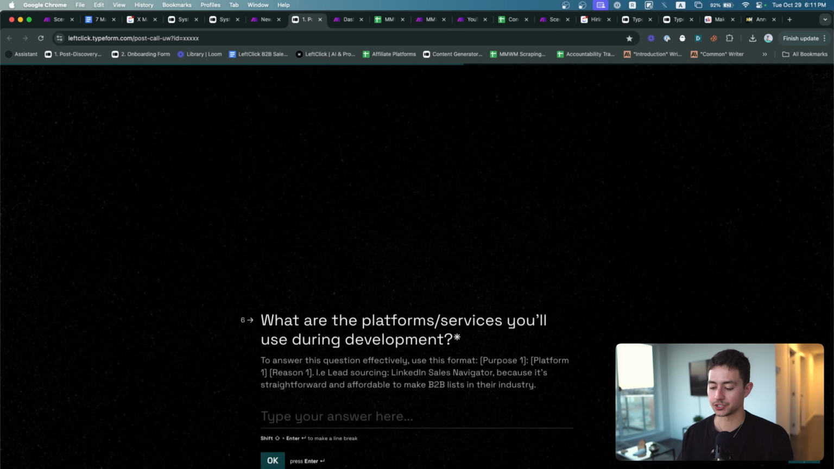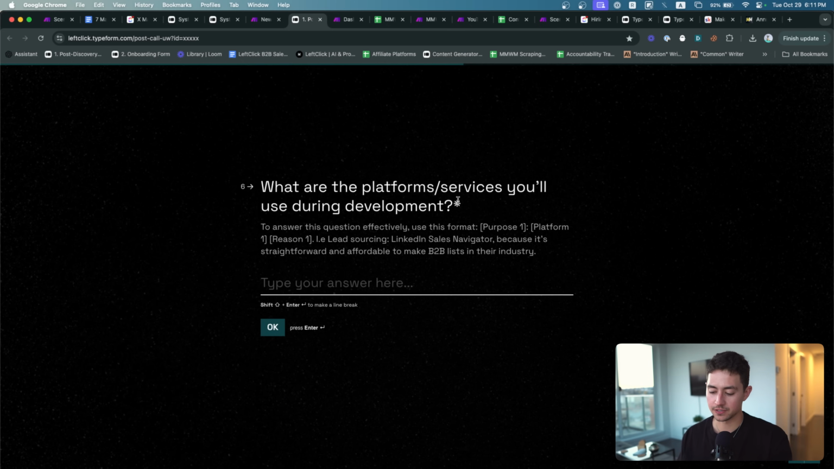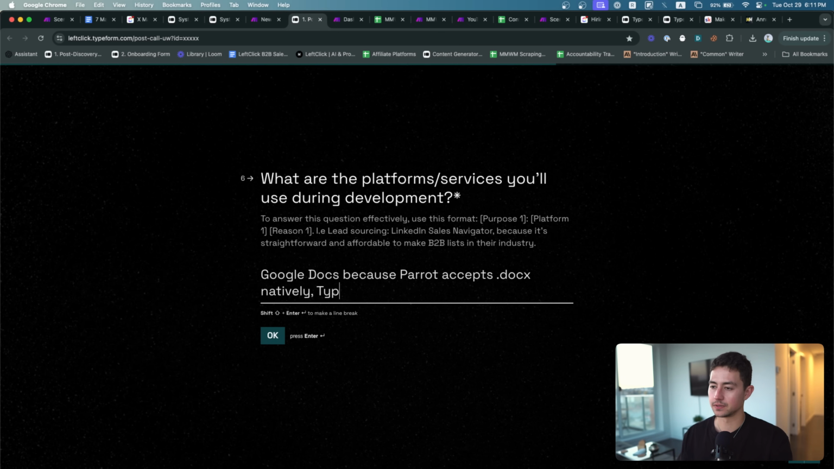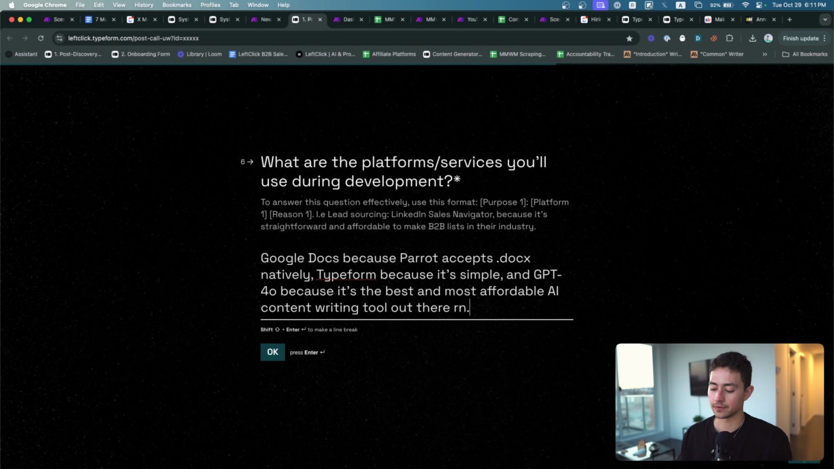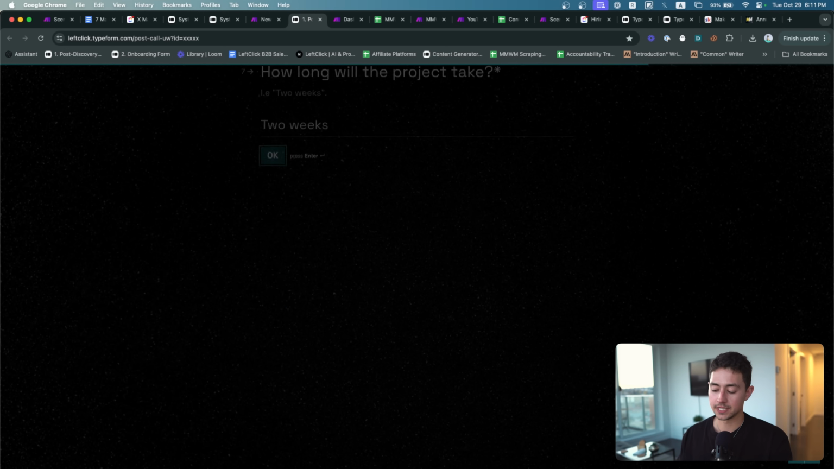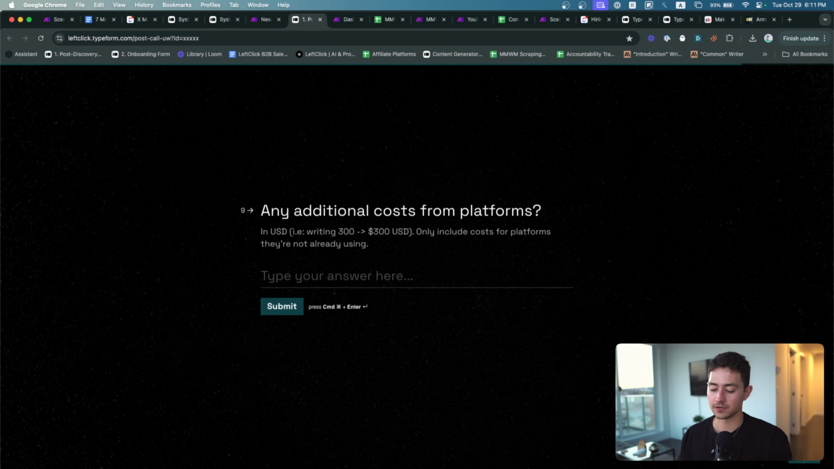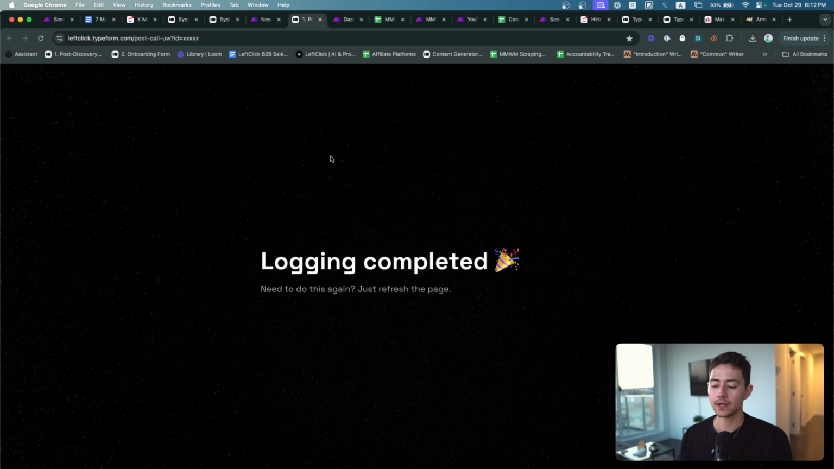Cool. So I've actually done this exact system. What are the platform services you'll use during development? Google Docs, because Parrot accepts .docx natively, hypothetically. Let's do Typeform because it's simple, and PandaDoc, no, sorry, not PandaDoc, and GPT-4o because it's the best and most affordable AI content writing tool out there right now. How long will the project take? 2 weeks. How much do you want to charge them? $3,895. Any additional costs from platforms? Let's just say $50. Great, then I'll actually submit this.